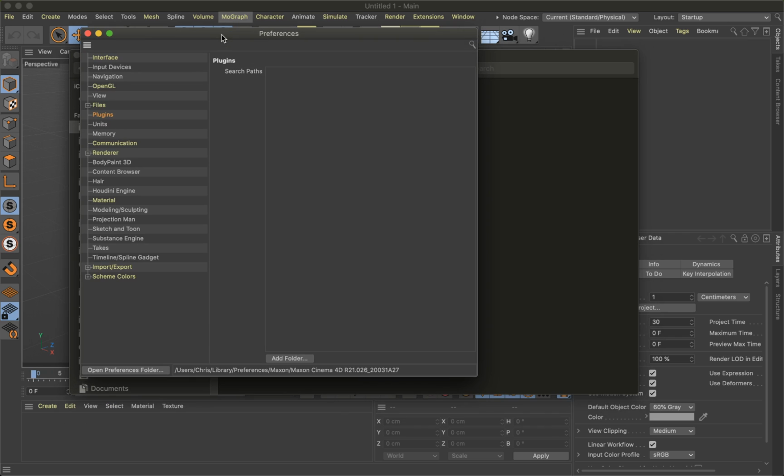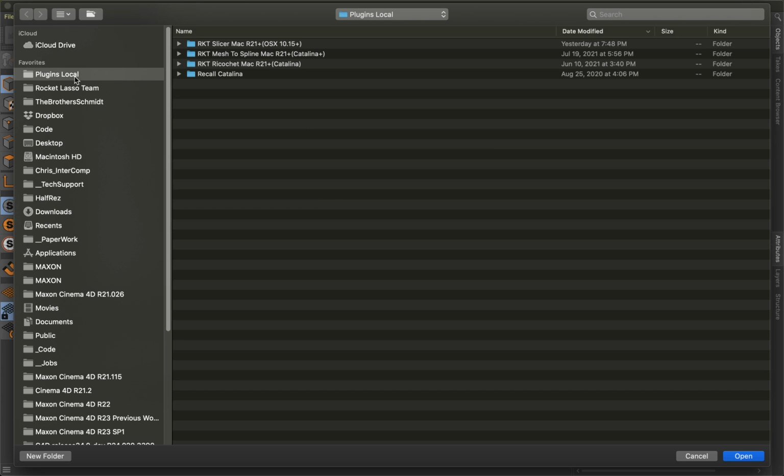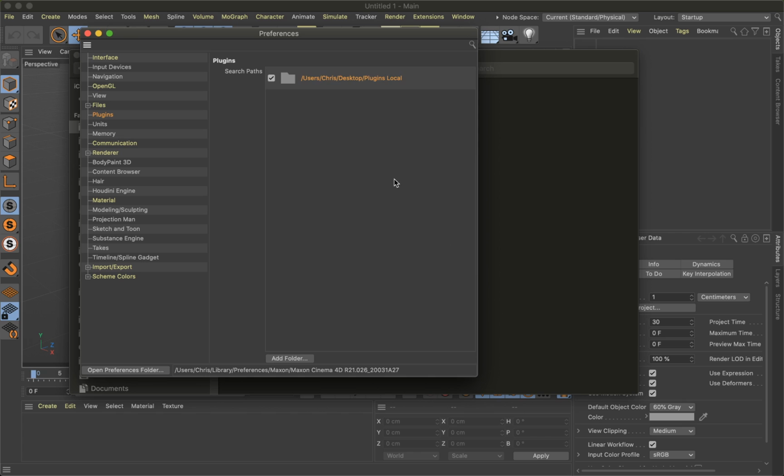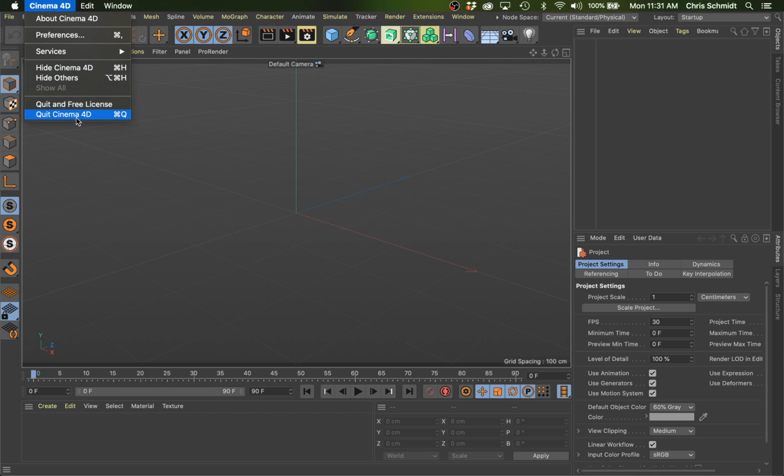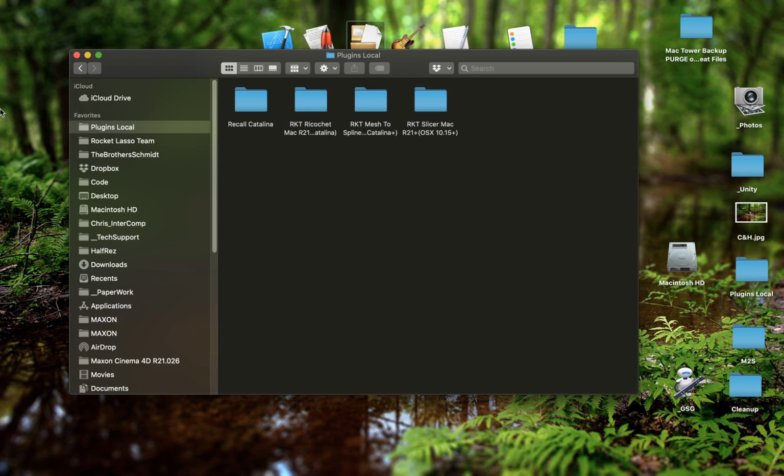Traveling back into my preferences, I can say Add Folder and navigate to that exact same folder. So here it is. You can see Plugins Local, selecting that, say Open, and now that is the path showing up in this preference. Closing that and closing Cinema 4D, we can quit, and then immediately after it closes, reopen it again.